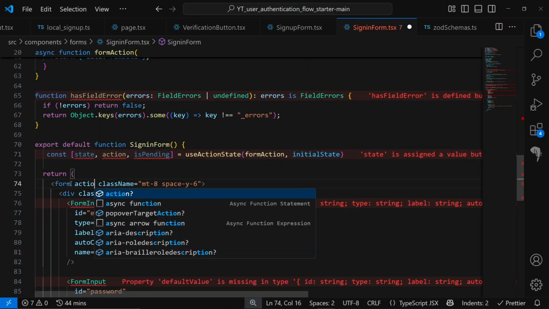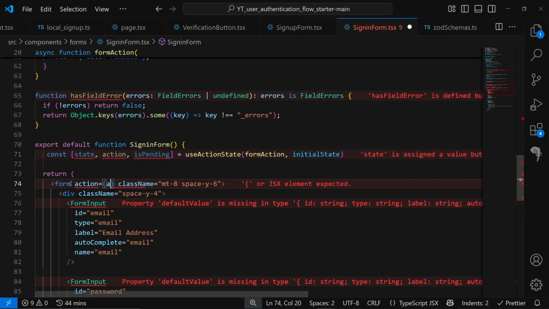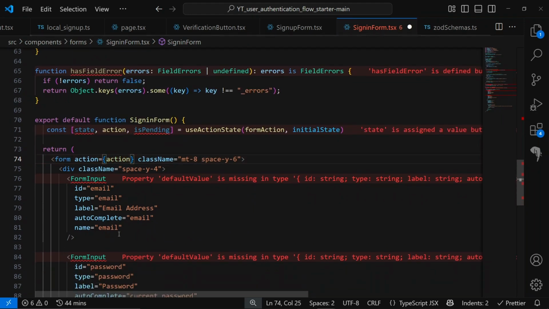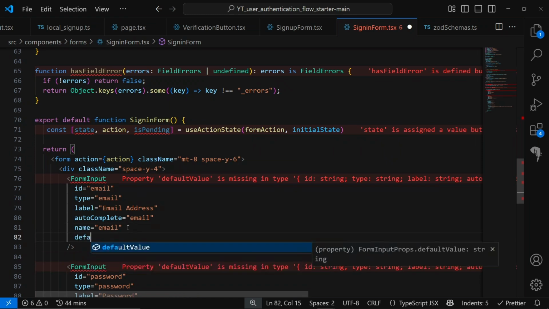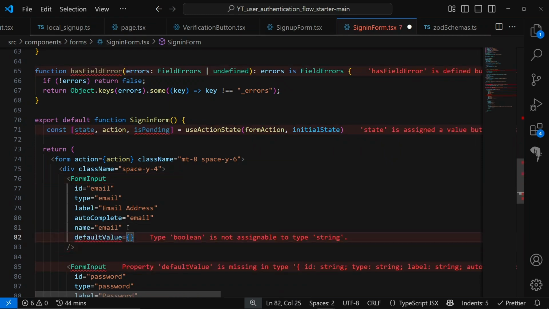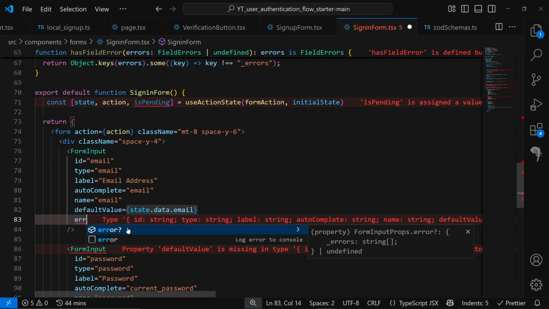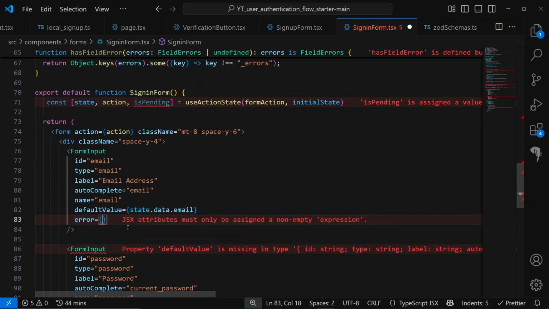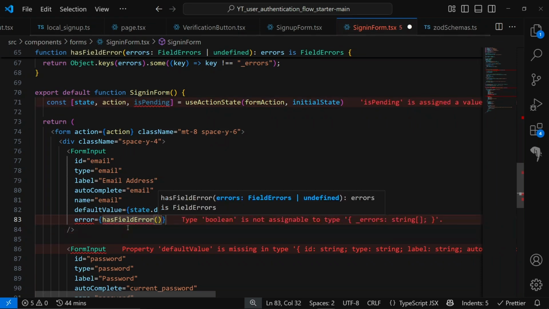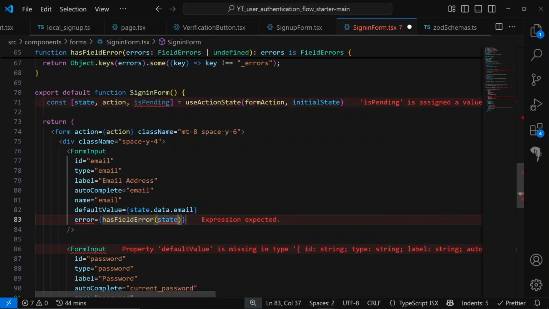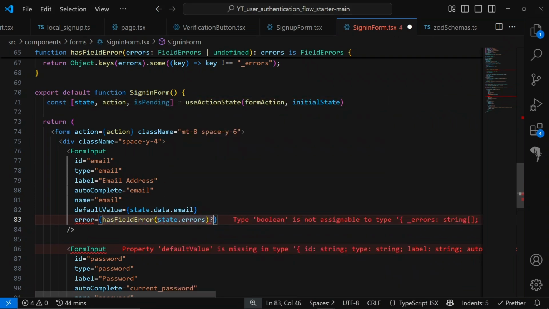Now we need to pass action to the form. So I'm going to say action, it's going to be action. Now we are going to pass our state down to the form. We're going to have the default value, which is going to be state.data.email. And the error prop, we're first going to check if the error is a field error. So this is going to be state.errors. If that is giving us a true result, that means it's a field error.